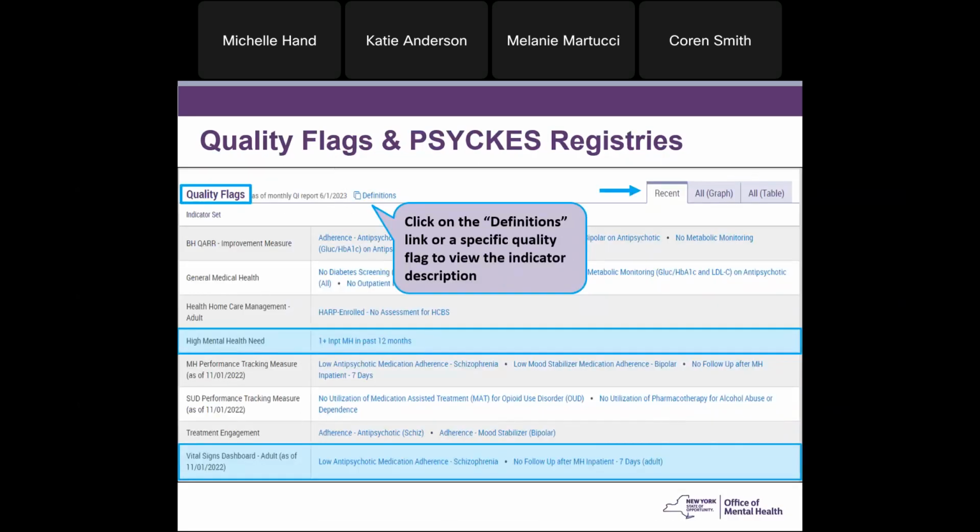And then we have the quality flags information, and here it'll show what active quality flags the client has. Again, you can see that they have high mental health need, which is due to 1 inpatient mental health stay in the past 12 months. We also have our disparity-related quality flags showing. So here's the Vital Signs Dashboard adult indicator set, and you can see that they're positive for the low antipsychotic medication adherence, schizophrenia, and no follow-up after mental health inpatient 7 days quality flags.